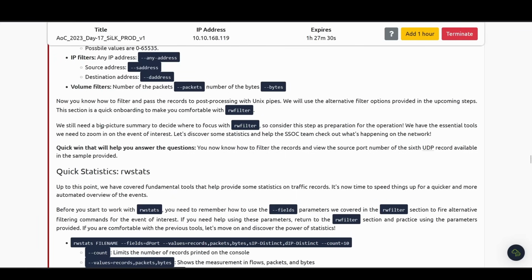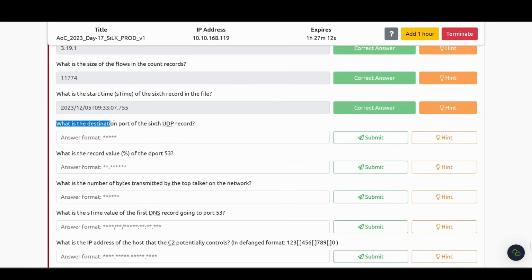Okay, so we have the essential tools now to get that big picture view. And now we can also start zooming in on events of interest using rwfilter. So let's discover some statistics that help the SOC team check out what's happening in the network. So for the next question here, what is the destination port of the 6th UDP record?